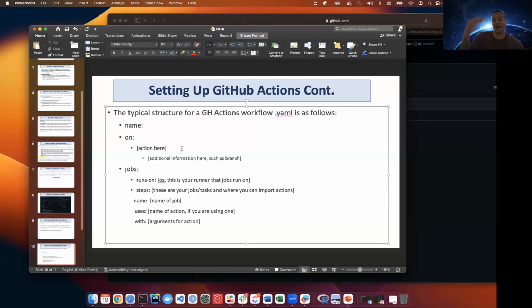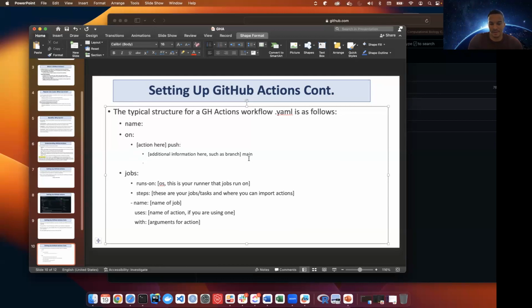It could be a path. So not just on the main branch, but if we're editing a specific file and you want that to trigger the workflow, then it might be something like on, push, and then here would be main, right? So when somebody pushes to main, and then it might be a specific file. So it could be the name of the file and the path where that file can be found. And so you start building that out. I think of it kind of like a tree, right? A tree of information just being built out.